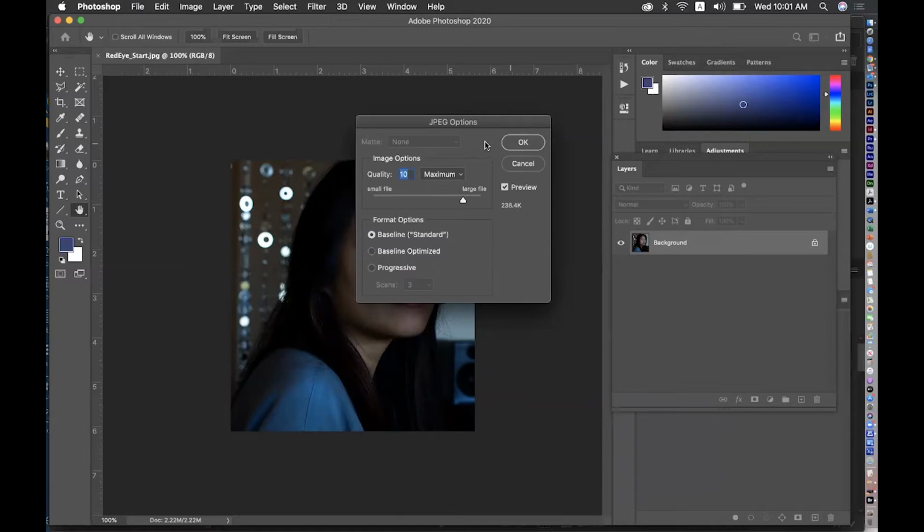JPEG, actually, while we're looking at this, is Joint Photographic Experts Group. It is a kind of file compression that is lossy. In other words, you do lose something if you compress down too far, but it's a great file format for images online, in the internet atmosphere. So I'm just going to say okay to maximum is good for now.